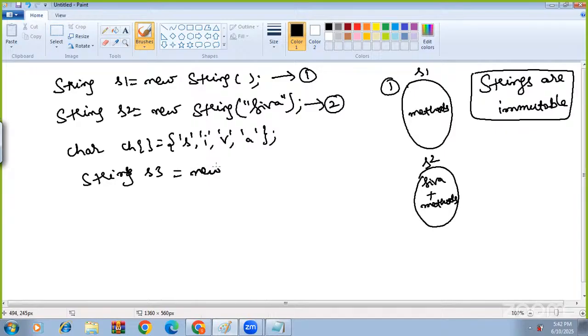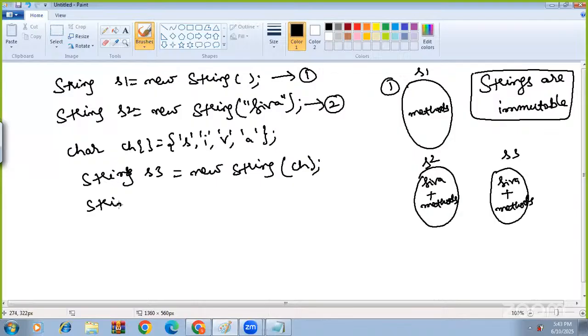I can also pass a character array. That means I can pass CH. Now what happens, sir? In place of CH, all these characters are available, S I V A. So for S3, which object is going to be created? All these are going to be combined as a string in this way, and all the methods of the string class are available for S3. There are many more, but I am going to discuss the important things.